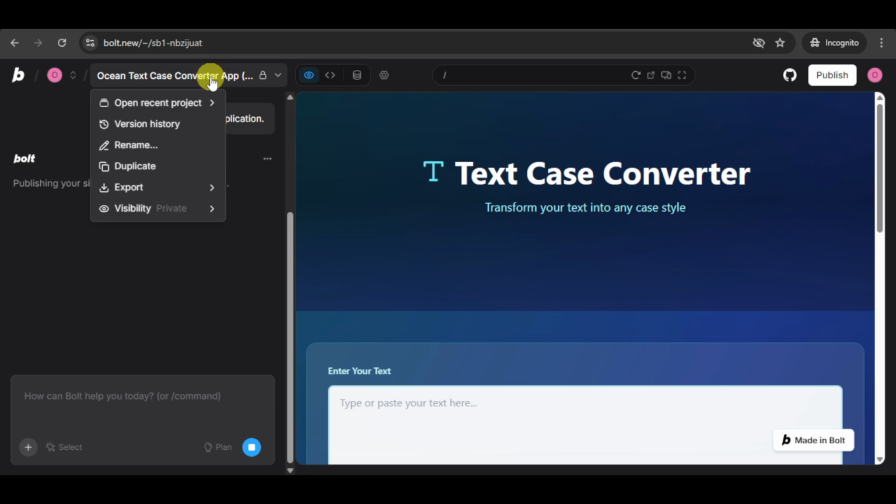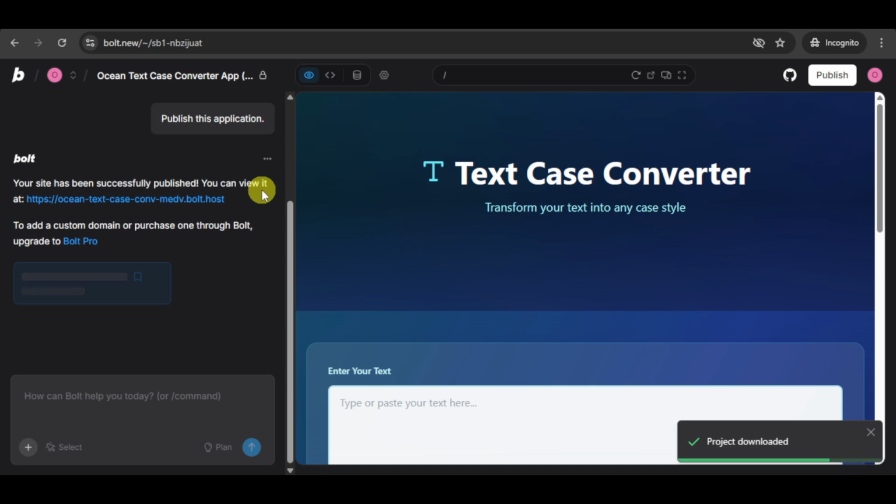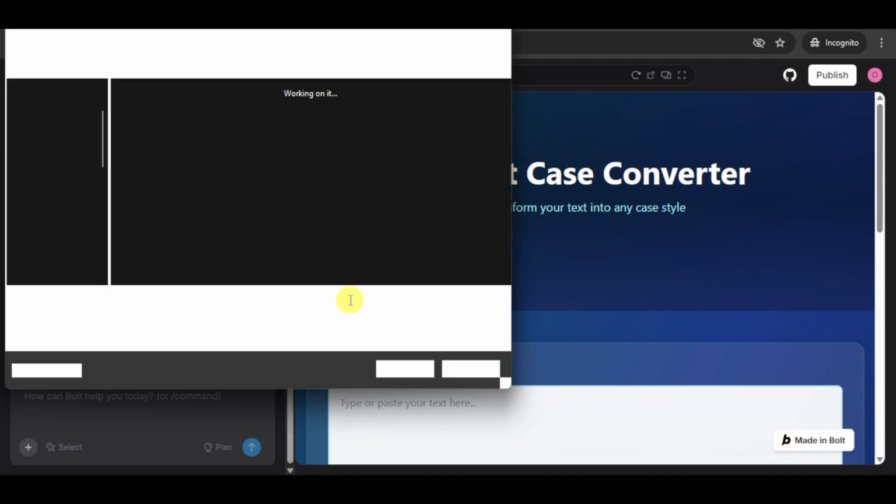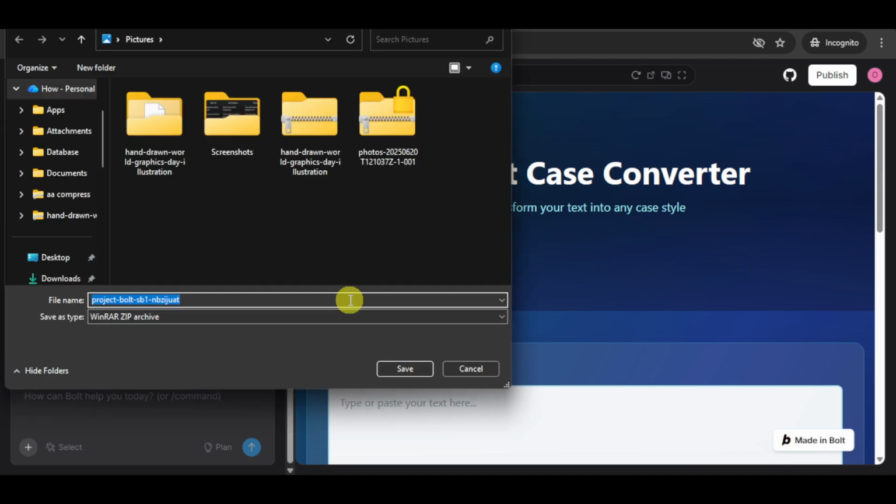You can see right here these options. Click on this export and you can see right here this option to download it and open it in StackBlitz. In this case, just proceed to click on download. After that, this will actually create the download right here. The project will be downloaded and here you can just choose wherein you want to save this.